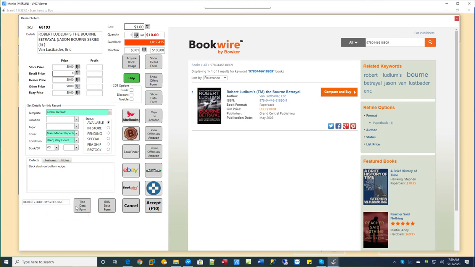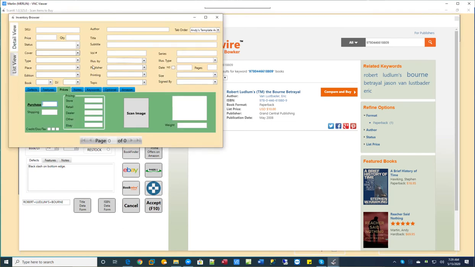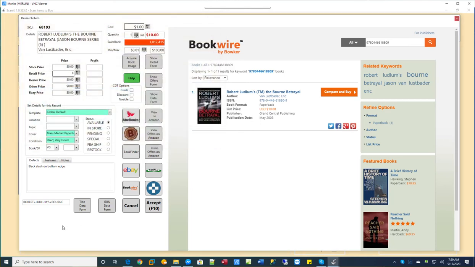We can also do certain title data form searches and ISBN data form searches of your database. This is to look at, in this case I have no books in the database that match, but these two buttons down here let you look at your data from your inventory for reference to see about the book.